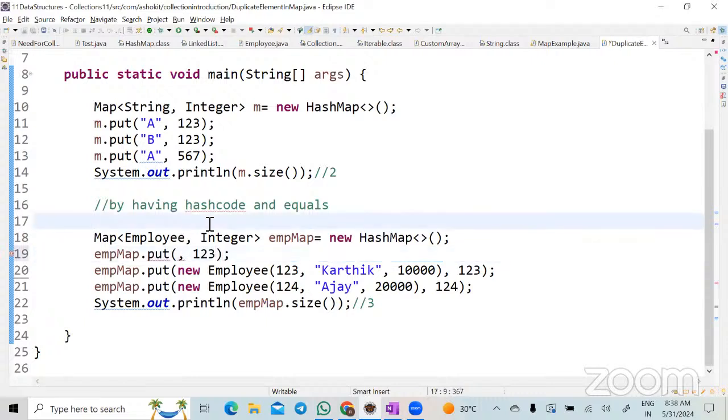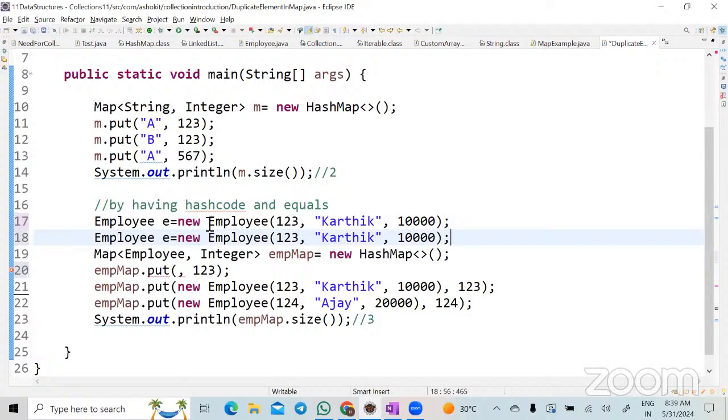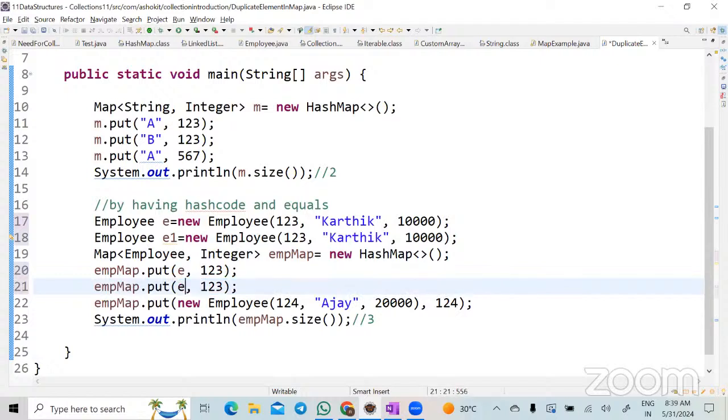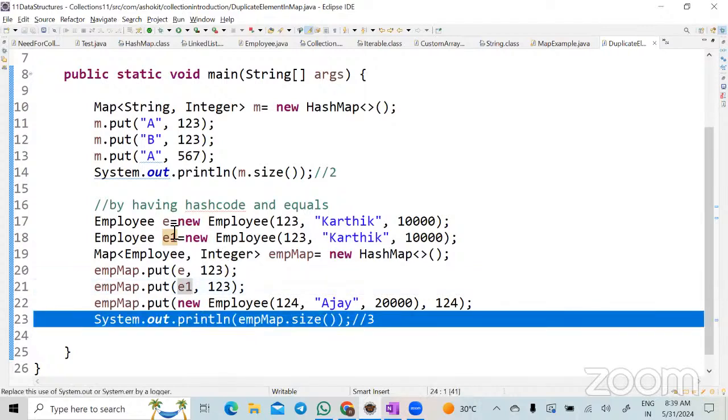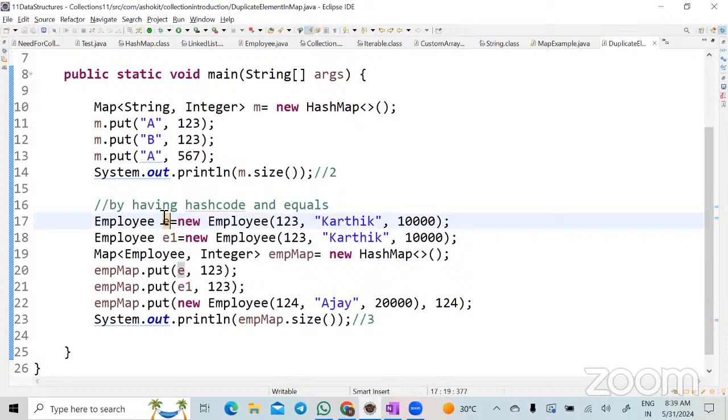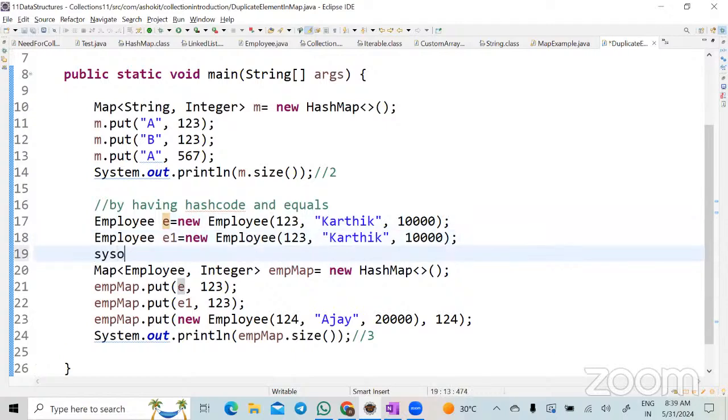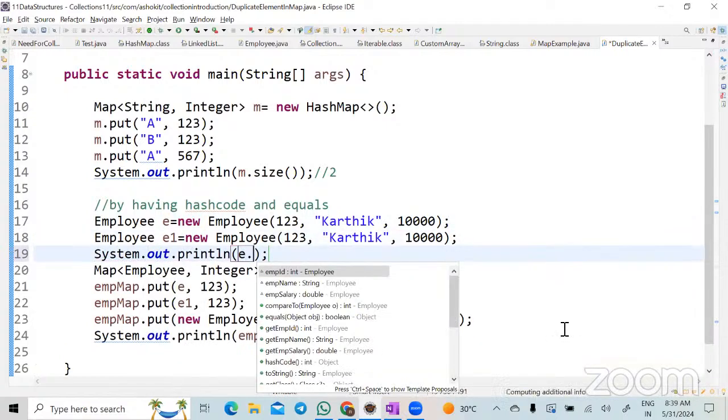Now, let me create employee E, and employee E1. Now you tell me, what is the size? Is it 3 or 2? It is still 3 only, because you are creating an E object and an E1 object also with the same data. But if I print E dot hashCode, what is the value?